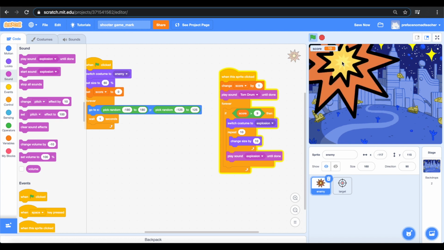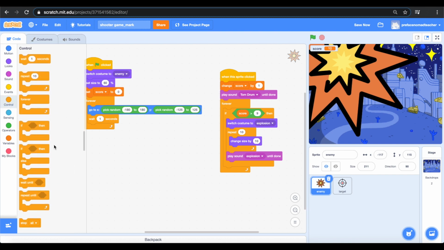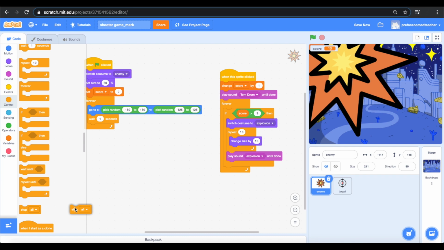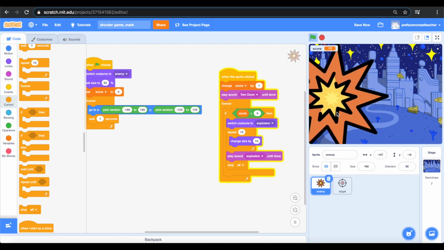And there's an explosion. But what you realize is that it continuously grows bigger and explodes. So what do I do? What I can do is go to controls and get one more block here called stop all. This stops any codes from running afterwards. So now when I play the game and I reach more than 10 and the explosion occurs, it will just completely stop.